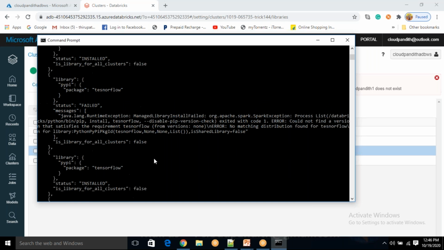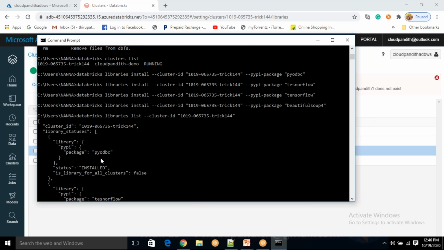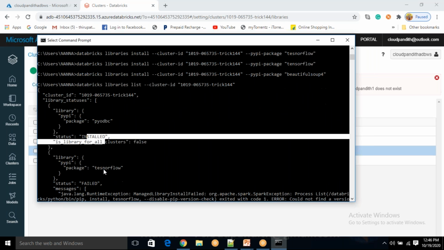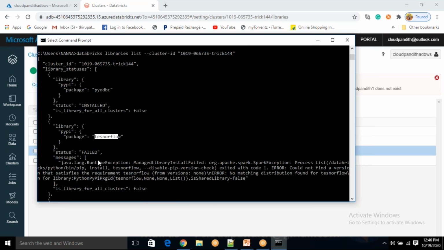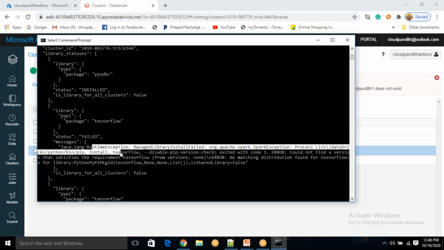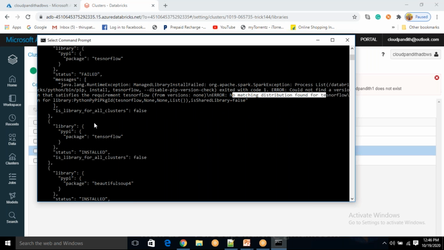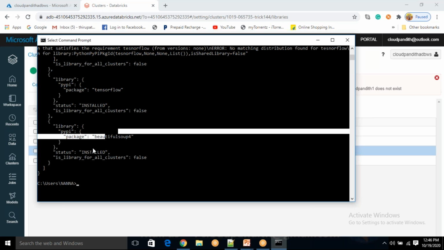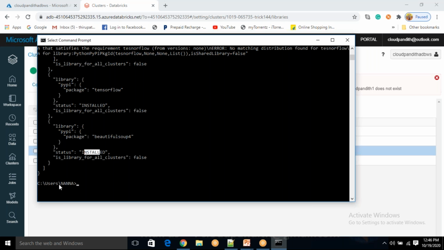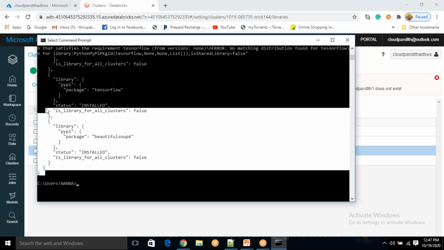See, it is giving all the information here. You can see first PyODBC status is installed. TensorFlow, it is not available. That's why it failed with an error message. You can see "no matching distribution found for TensorFlow". Next, TensorFlow is installed successfully. BeautifulSoup4 is installed successfully. You can see all the required packages here.